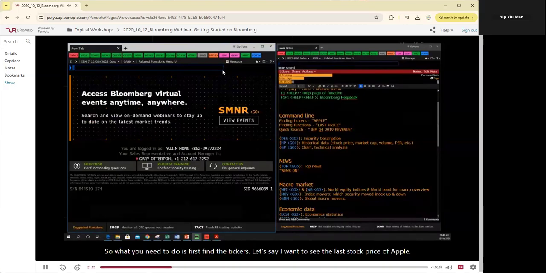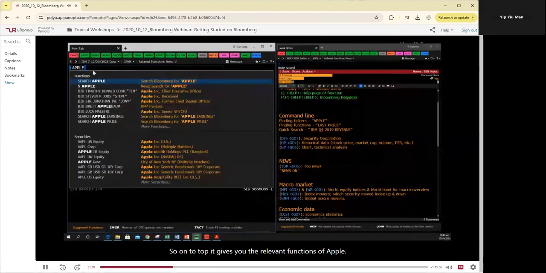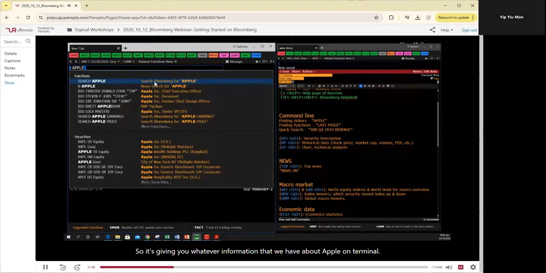So what you need to do is first find the ticker. Let's say I want to see the last stock price of Apple. Then first I will need to find the ticker. So I just typed in Apple. Now, Bloomberg command line, the top blue box, is very smart in recognizing natural language. So on the top, it gives you the relevant functions about Apple. So for example, search Bloomberg for Apple. It's literally giving you a search result as if you ran Apple in Google. So it's giving you whatever information that we have about Apple on Terminal.